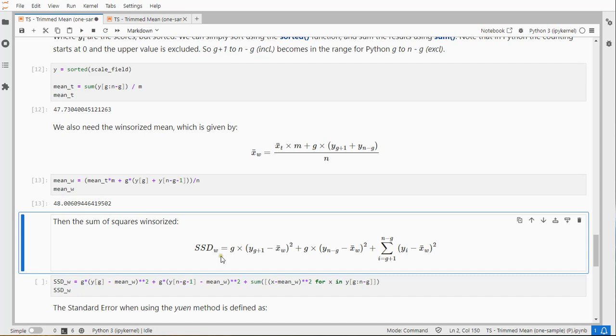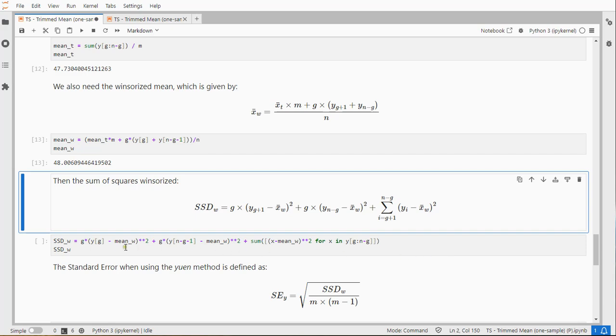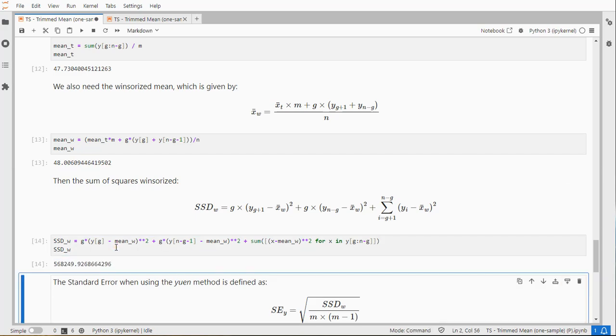Then we can calculate the winsorized variance, or actually just the sum of squared deviations, by using this formula. It's basically the sum of all squared differences with the winsorized mean. And we do this for all our sorted values, so that gives us that one.